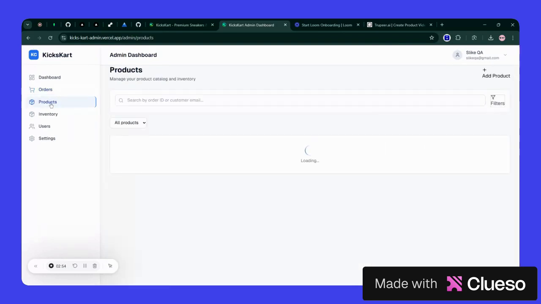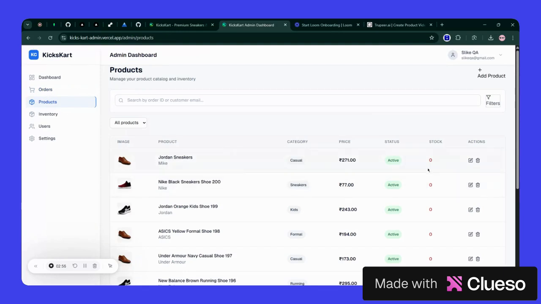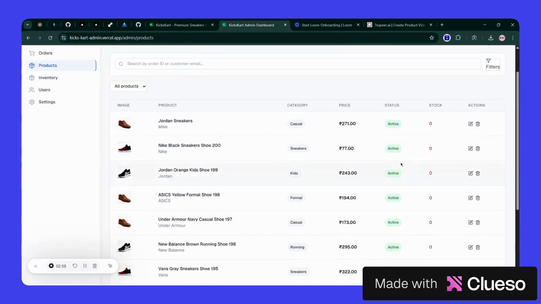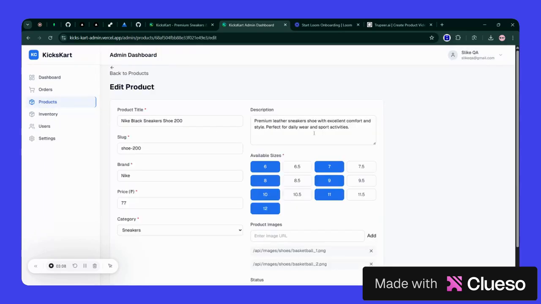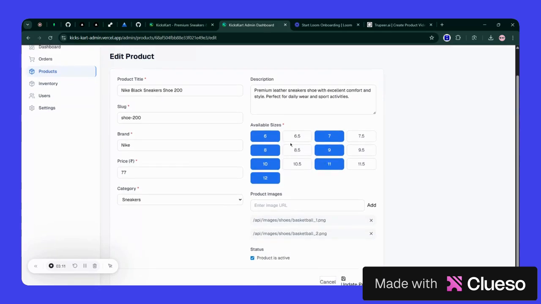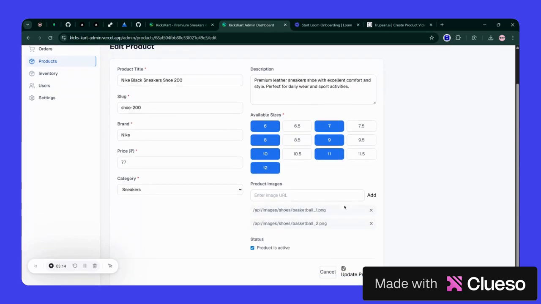We can also view the list of products. How many products are there? We have this many products. We can click on any product to see its details. For example, here are the details for the Nike black sneaker shoe. Let's look at this in more detail. If we click here, we can edit the details, update the sizes, charts, payments, and even the images.